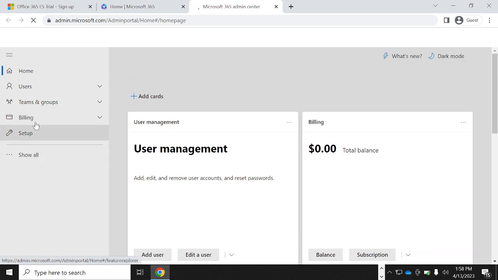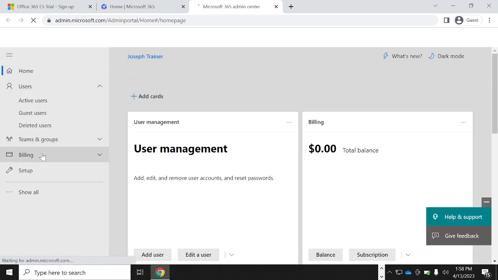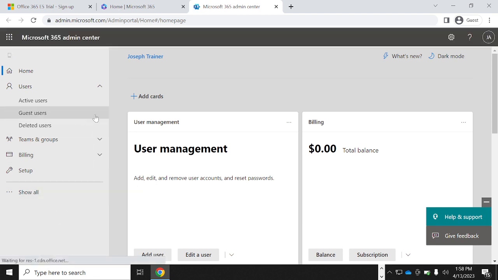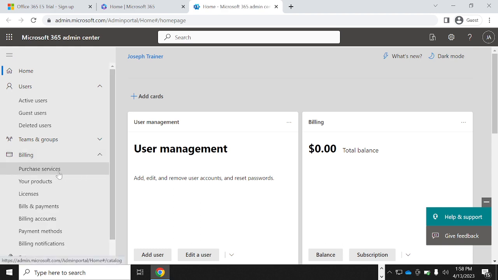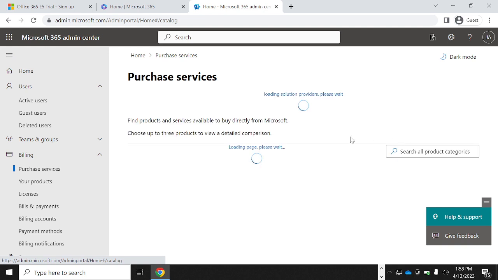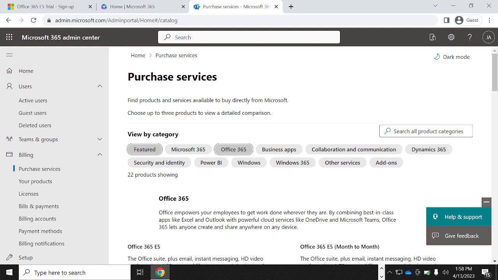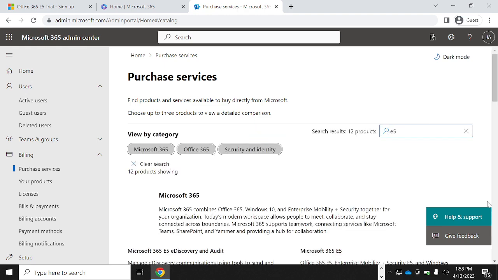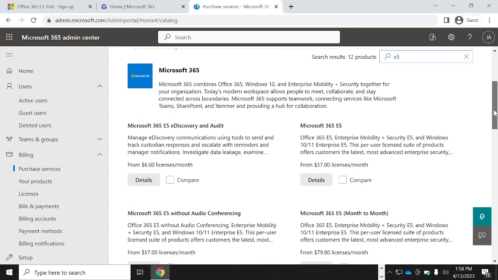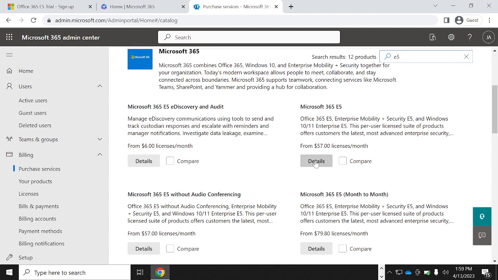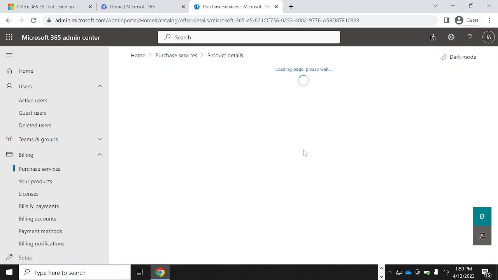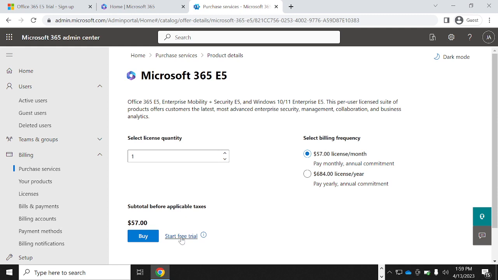All right, so now I am signed in here. I have the privilege to create users and all of those, but something is missing, right? I don't have a license already. I just got to purchase services, and I want to do the E5 trial. But there is a prerequisite that you may need to do. Let me do Microsoft 365. Let me do E5. I just want to do the trial. Now, let me scroll down and see Microsoft 365 E5. If I click on details here, let me see if I'm going to have free here. So, yeah, start free trial. I'll start free trial.